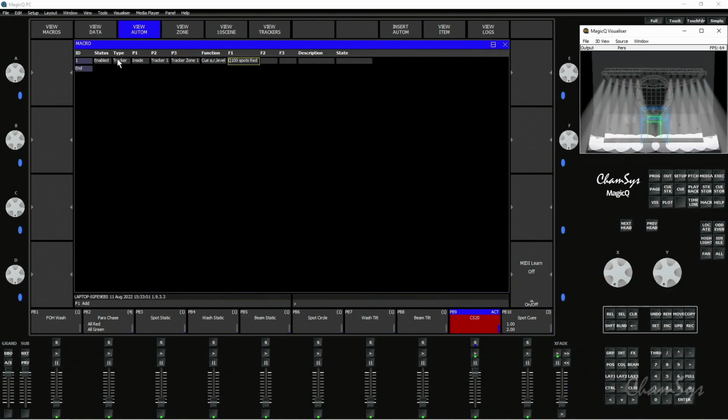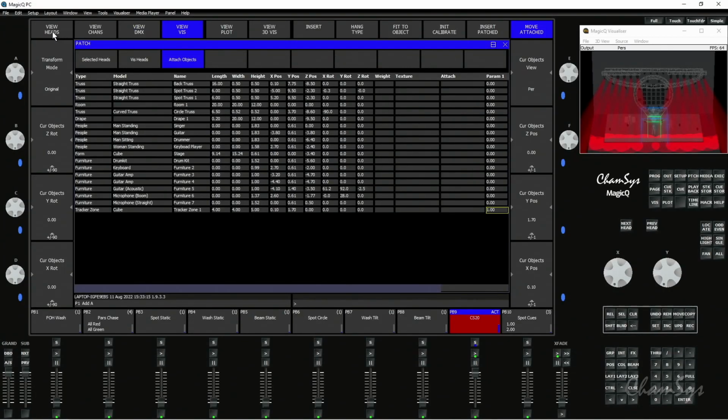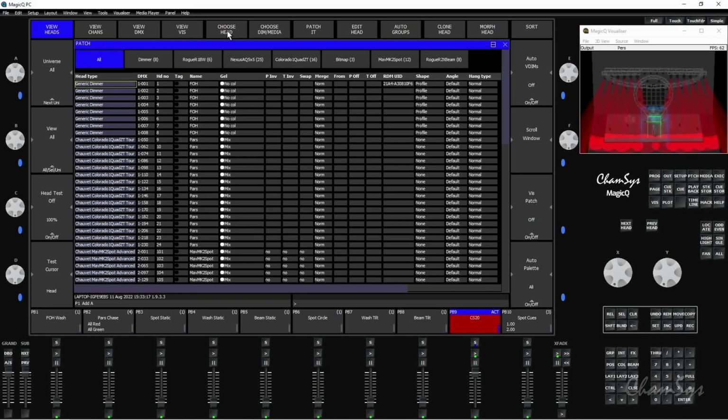Your other option is to use viz objects. And I could say when a viz object goes inside my zone, again, do a function. You can have viz objects controlled via a fixture in MagicQ. So it's possible if you go to your patch window, view heads, choose head, you can patch a generic movement. And we've covered how to set up movements with objects in other of our tutorials. And you can have a movement attached to an object.